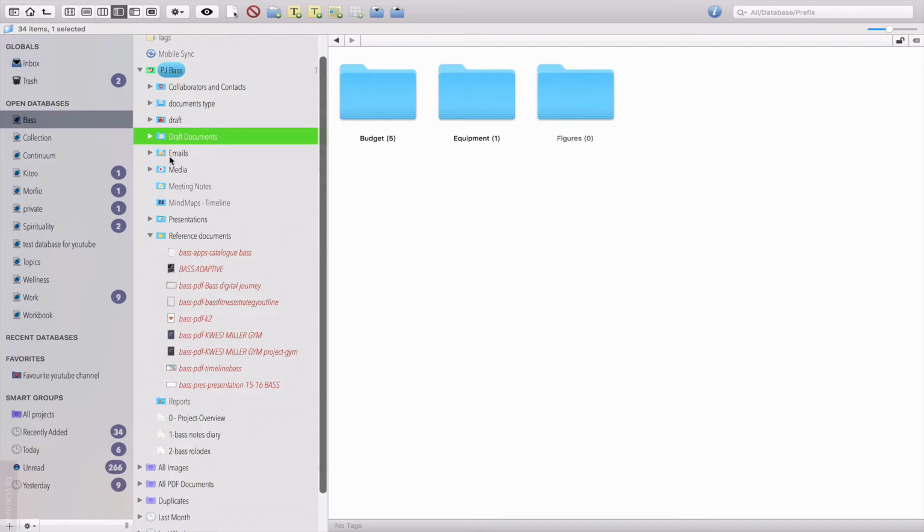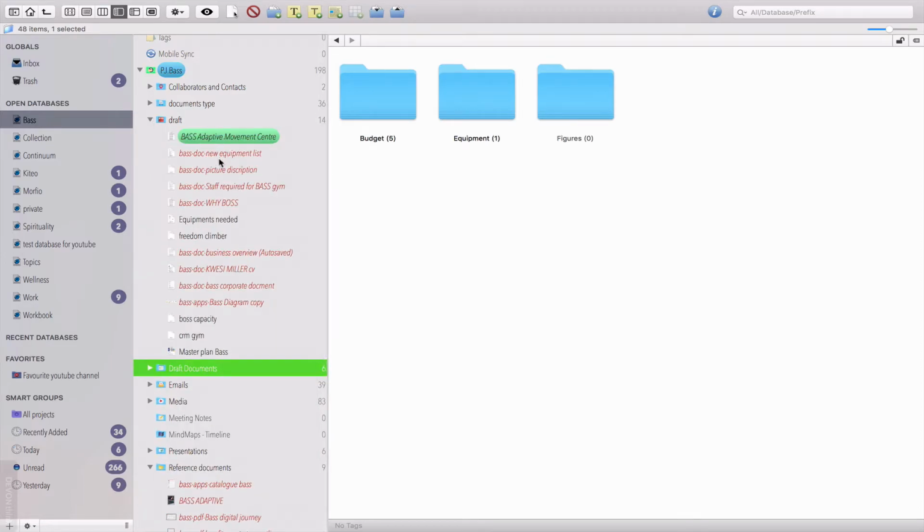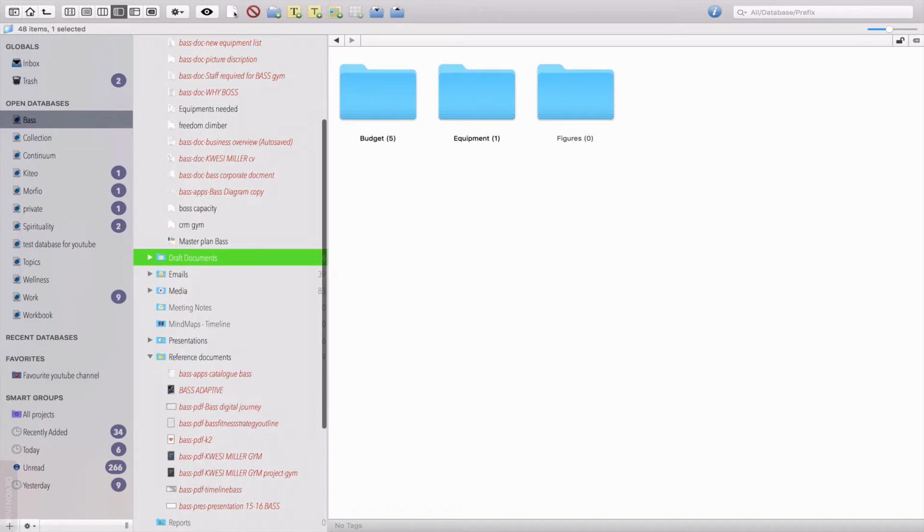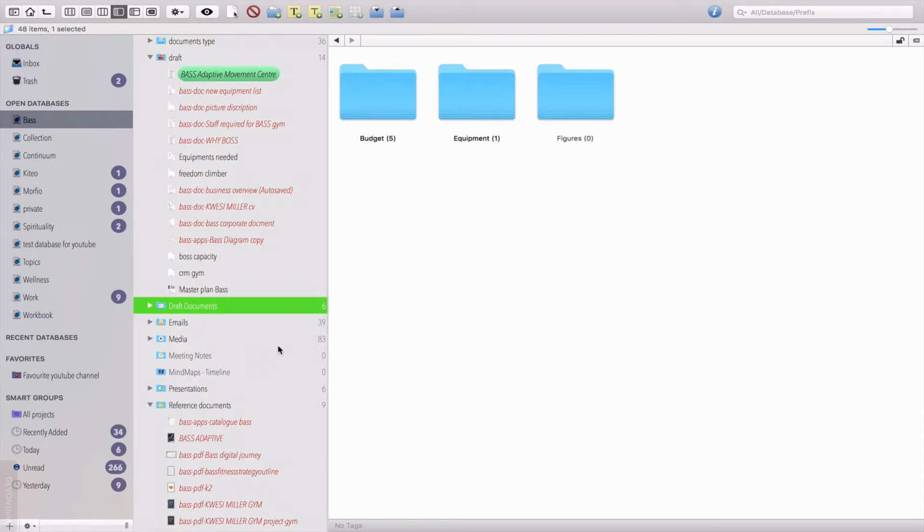So I think they are in draft. Yeah, so you can see that some of them are in draft and some of them are in reference documents. So again, I repeat the difference between a duplicate and a replicate. A duplicate is a document that is duplicated from one folder to another. But when you make a change to one document, this change won't reflect in the duplicated version.